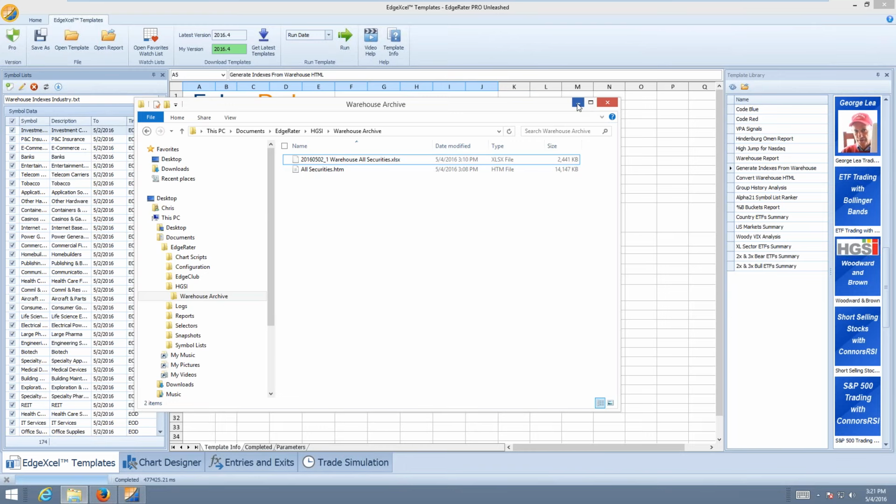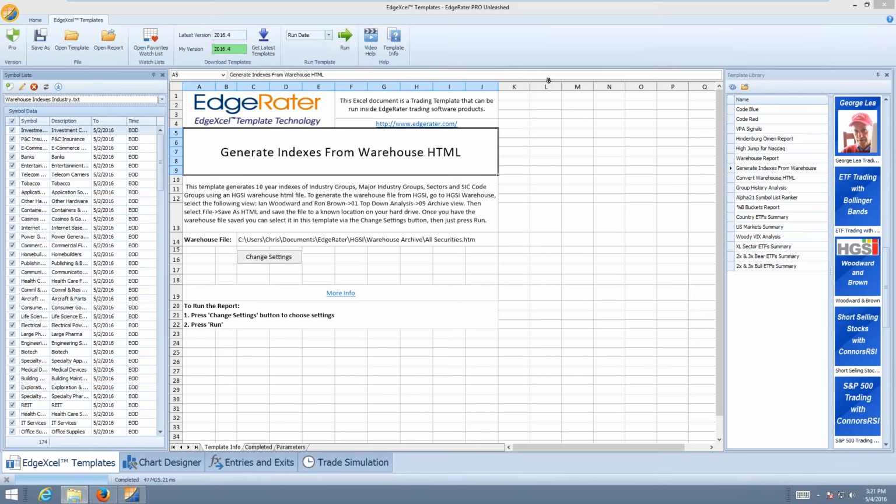Okay. So now we're going to go and use the indexes industry to do seasonality. Seasonality is not under HGSI, and I'll talk about some of these other templates in the HGSI category in a bit. But now we're able to get lists and indexes into EdgeRater from HGSI. We can use all of the other functionality within EdgeRater too.